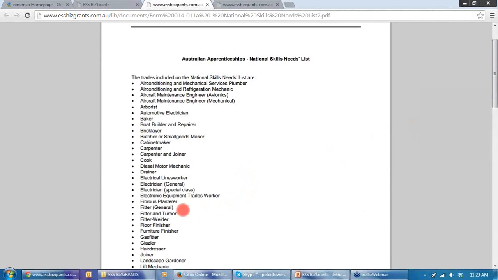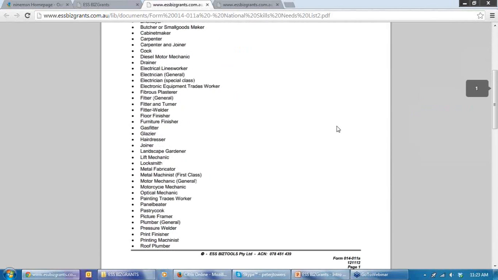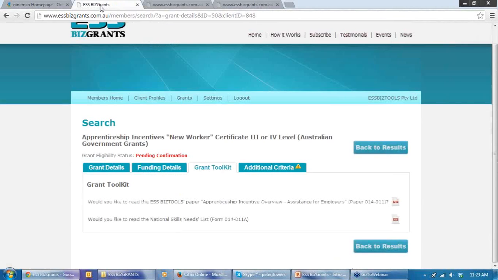trades like fitters and turners and gas fitters, even glaziers, all of which could come under the definition of manufacturing, and for that reason they've been highlighted. See down here you've got metal machinists, metal fabricators. So that's the reason. So if you wanted to have a look at that, the data is there for you to do so.